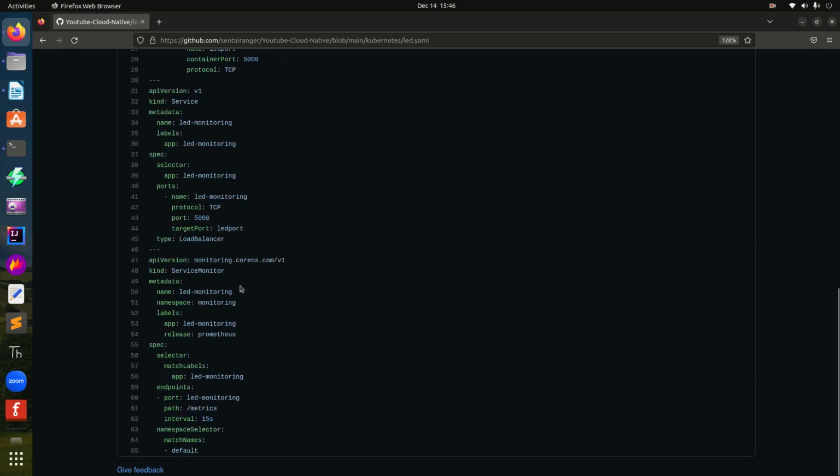And then we need a service monitor in order to scrape our application. So here we have the name, our namespace, which is monitoring, our app, our release. And then we have our endpoints, which is LED monitoring. Our path is metrics. And we're going to give the interval at 15 seconds. You can always change this. And our match names will be at default.